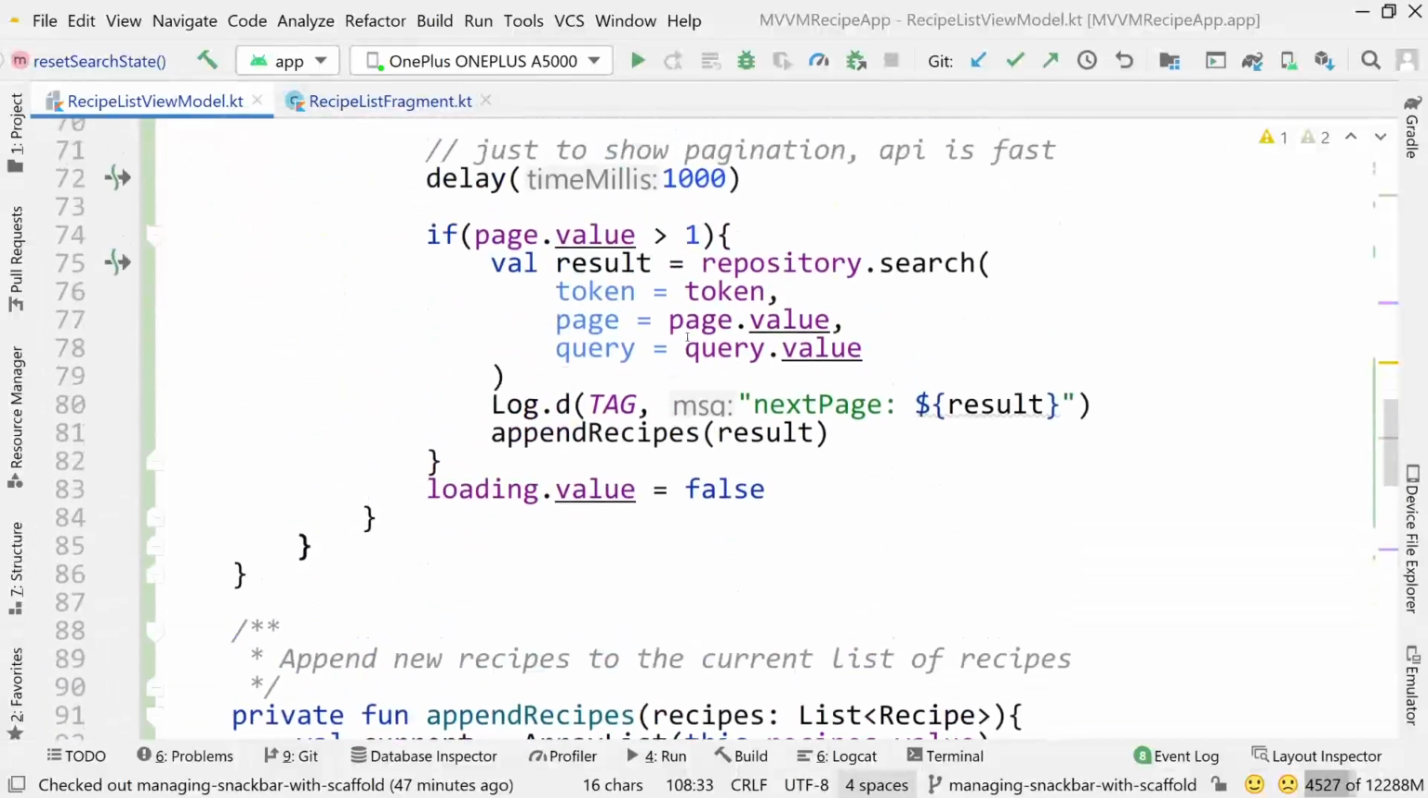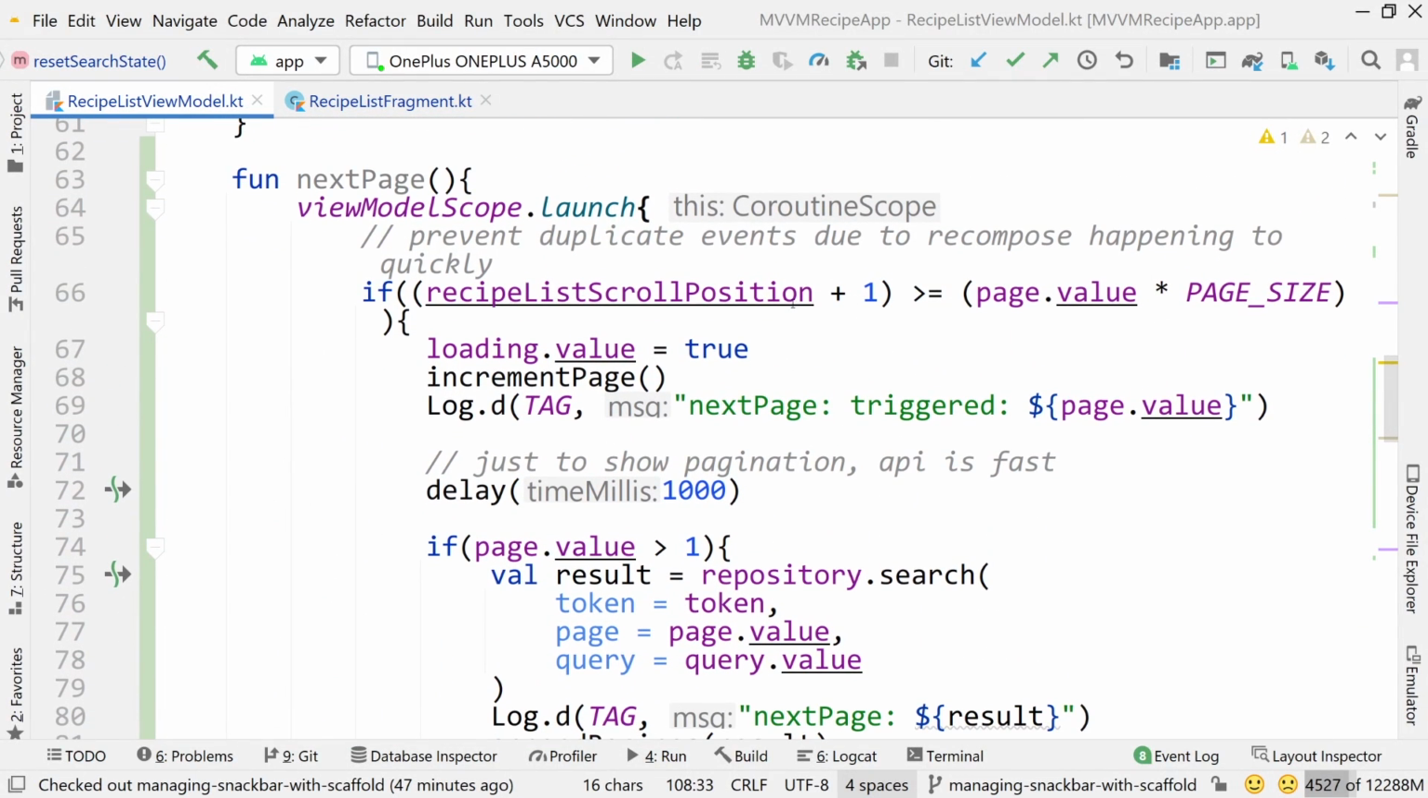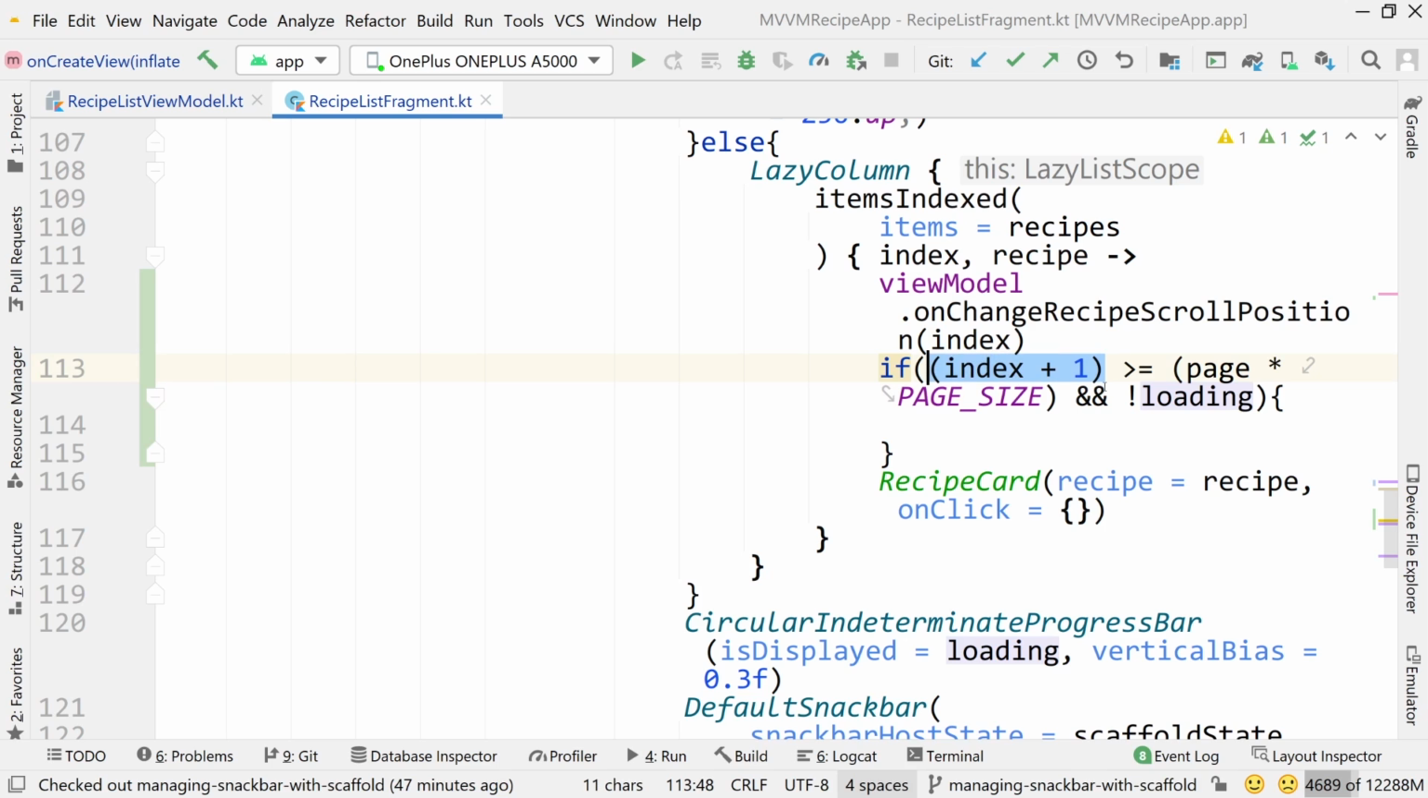So remember this sort of check that we did here. Instead of the scroll position, we have the index, and we're making sure that it's a valid time to request the next page. So if the index plus 1 is greater than or equal to the page times the page size, and an additional check that says, and we are not currently loading.